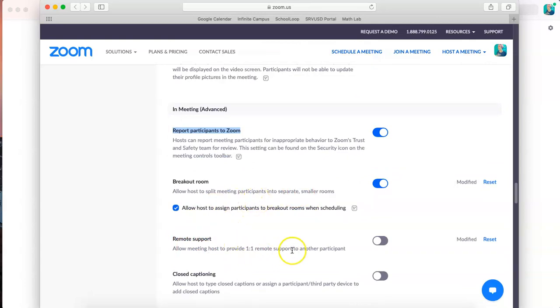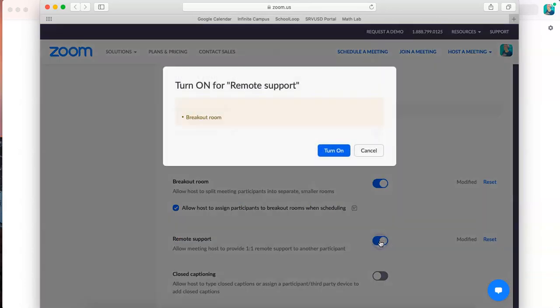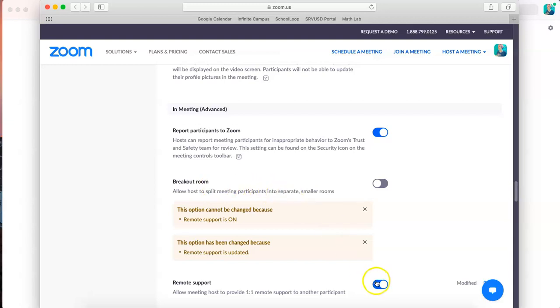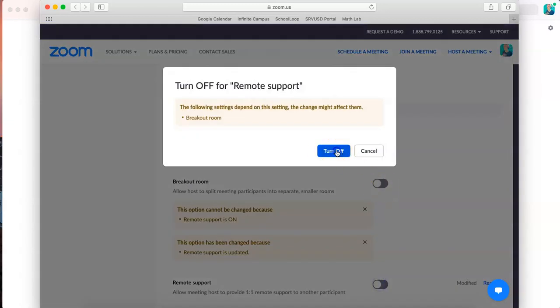Breakout rooms and remote support. Okay, these two go together, and let me show you why. Watch me try to turn on one-on-one support. It won't let you because you have breakout room turned on. This is an either or. You pick one or the other. So you're going to want to turn on breakout rooms and turn off remote support.